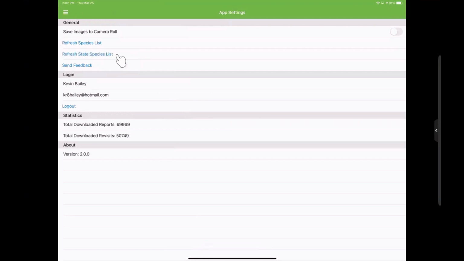So whether I have a refresh on the species list or the refresh on the state species list, you can click both of them and it will refresh your list. Also a good place if you need to send feedback, if you're having trouble with the app.